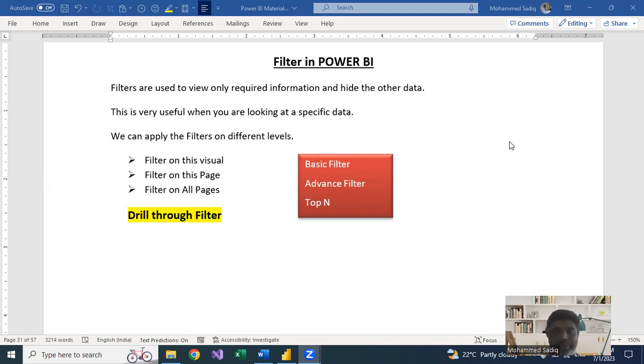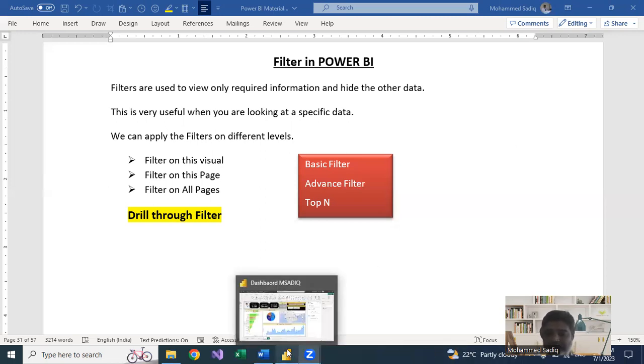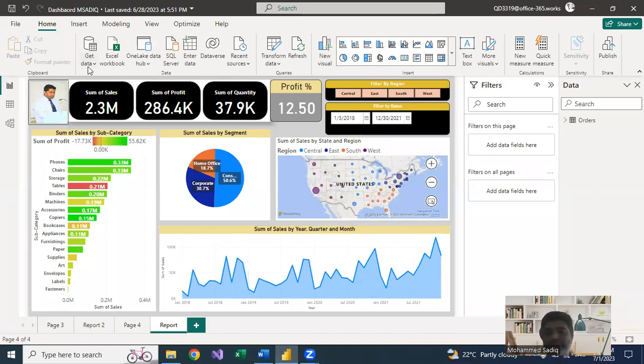Now in Power BI, filters can be applied on different levels: filters on the current visual, filters on this page, as well as filters on all pages. When applying filters, we generally have three types: basic filters, advanced filters, as well as top-N filters. We'll look into these, as well as the drill through filter, in this session. We'll start off practically. I'm using a sample Superstore data, which we have seen in the previous sessions also. We'll just see how we use the filters.